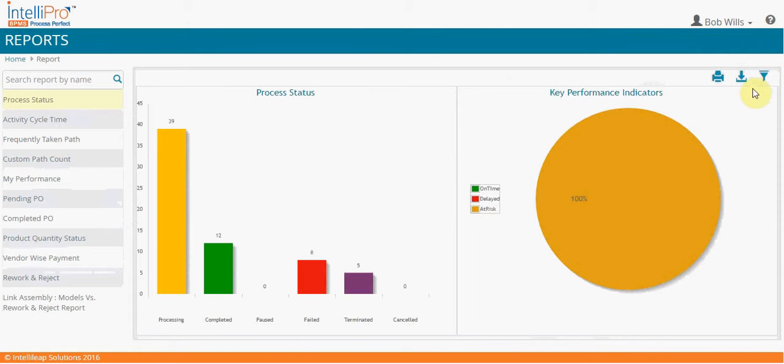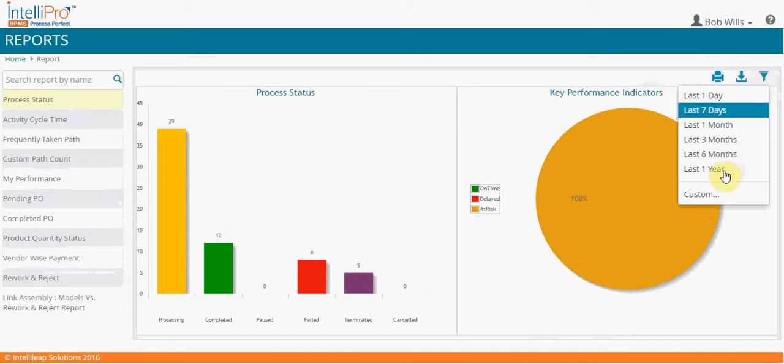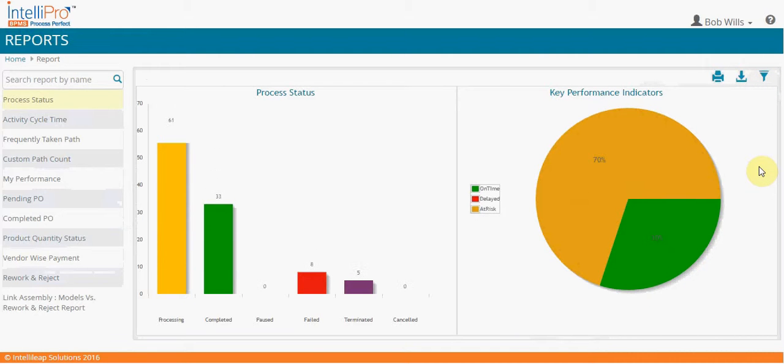Now let me go ahead and pull the data for the last 1 year. Now you see that there are 61 processes that are under execution, 33 have completed, 8 have failed, and 5 have terminated, and so on. The key performance indicators give you a pie chart as to how many are at risk. Here I see 70% are at risk, and 30% have been successfully completed. I don't see anything delayed here, which is good for an organization.